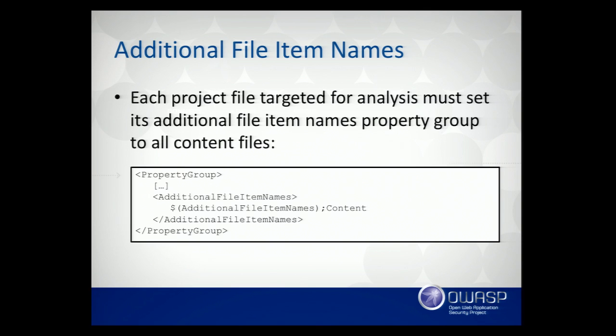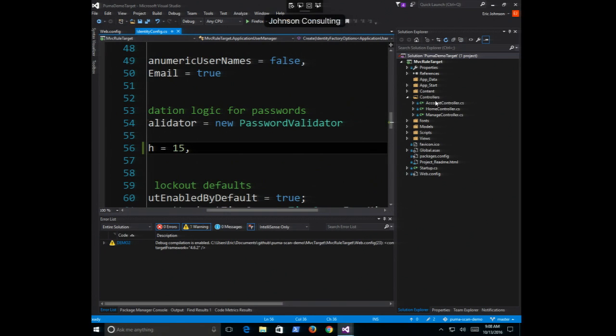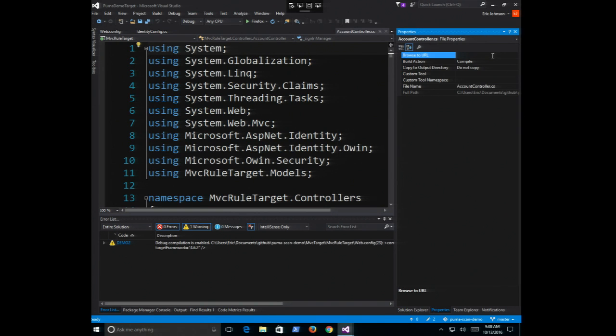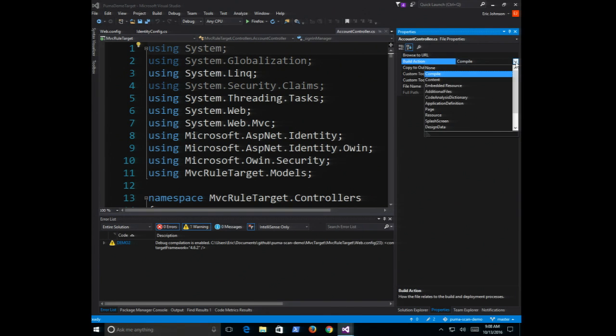Some of them are tagged with deploy. So there are four or five options in that dropdown. If you take a look at any file in Visual Studio and look at the properties, the build action is set to compile. Compile is your source code, your CS file. And then you've got content, embedded resource, and the additional file option where you can actually set it to that.